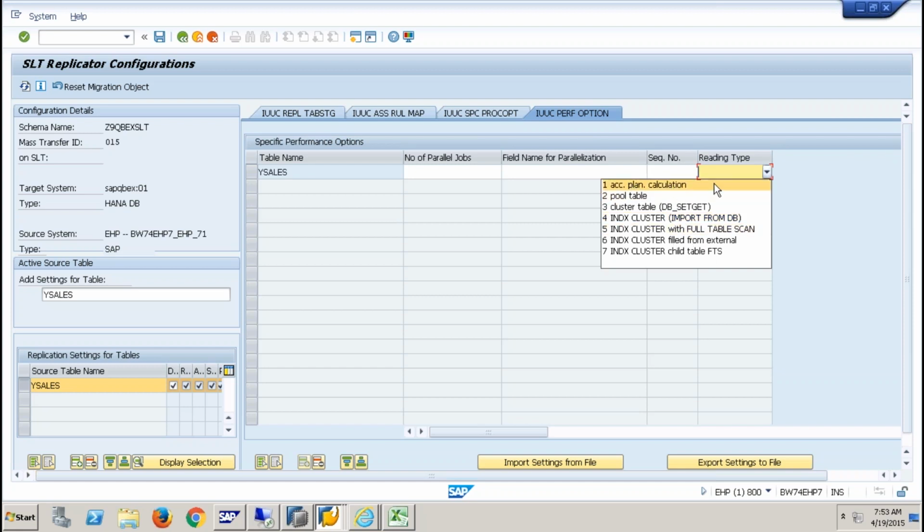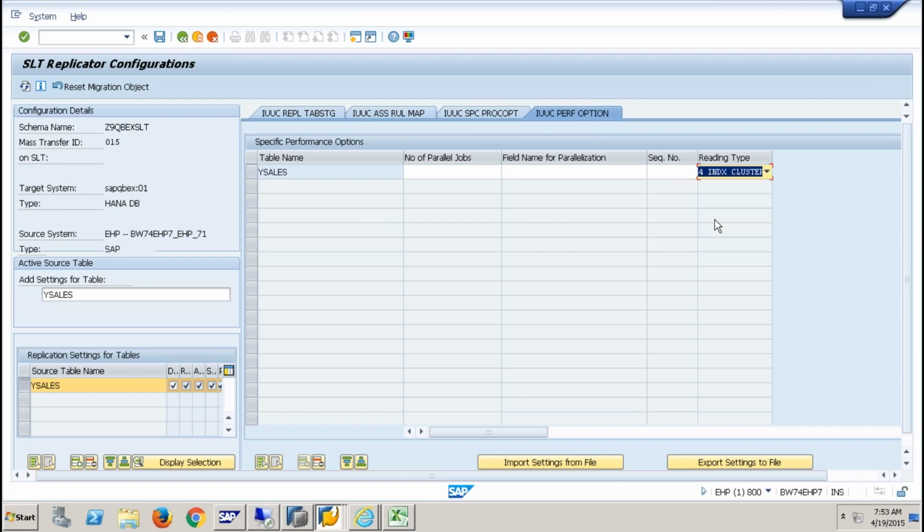If our indexes are maintained, I'll say 1. And if there are no indexes maintained, then I'll go with index cluster with import from DB, or with tables, I'll say import from DB. And for the number of parallel jobs, I want 4 parallel jobs.